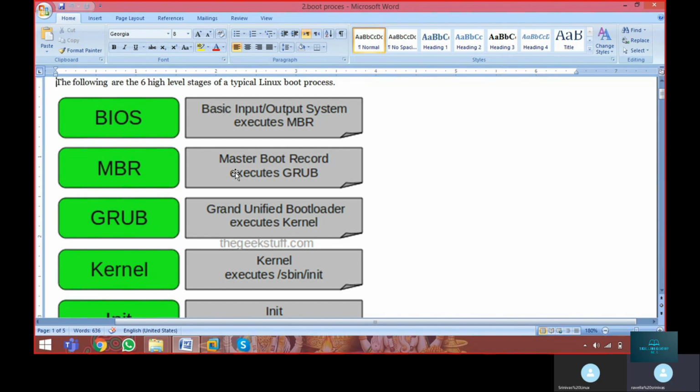Every operating system has a bootloader. The Linux bootloader is GRUB. In old versions it was LILO. LILO means Linux Loader. The latest versions use GRUB. Like in Windows we have NTLDR, and the latest version is WinMGR. So after loading the primary bootloader into memory, it loads the secondary bootloader into memory.